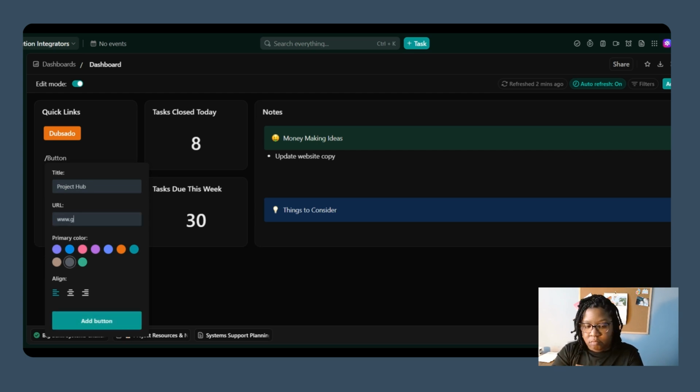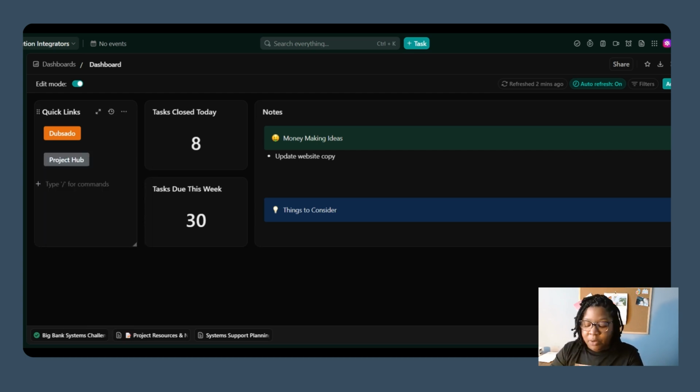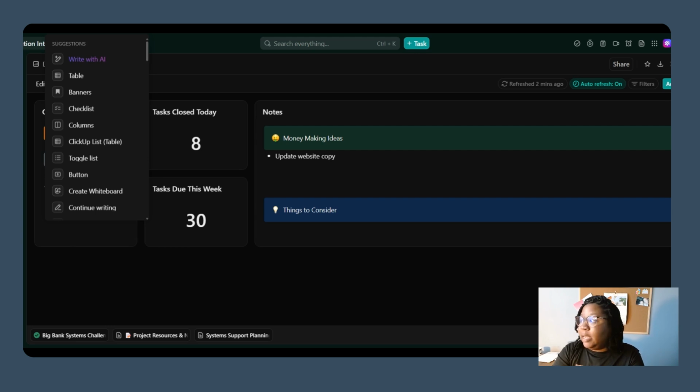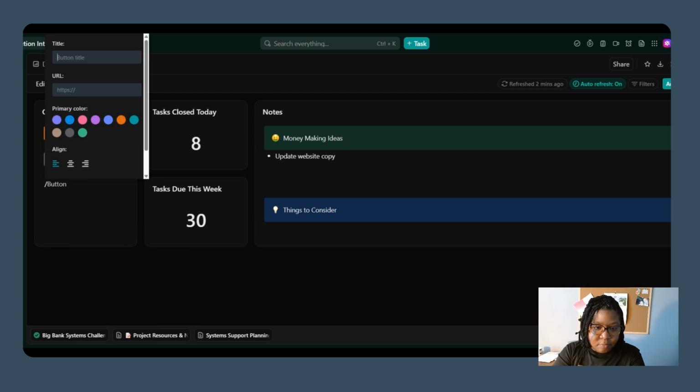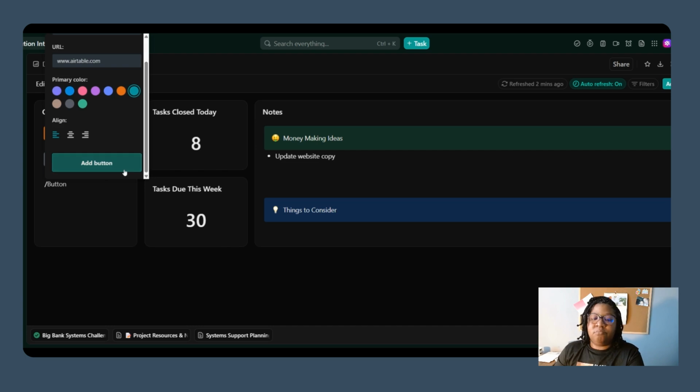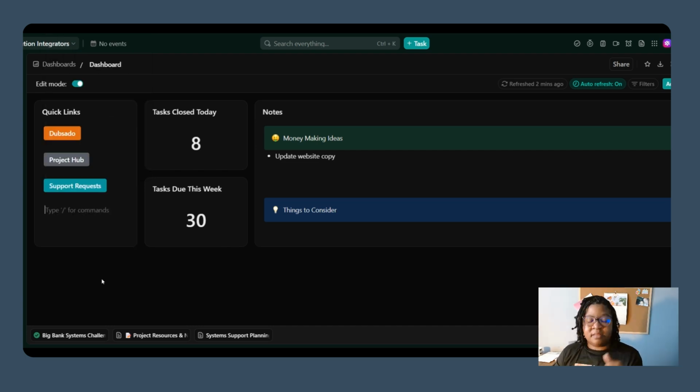Here. Maybe I want to link out to my, I don't know, my support request form out of Airtable. Okay, so consider these just quick links to things that you access on a regular basis or things that you need to know. Again, this can be used either for you only as the business owner or someone across the team. So these are things that you want everybody to access easily.